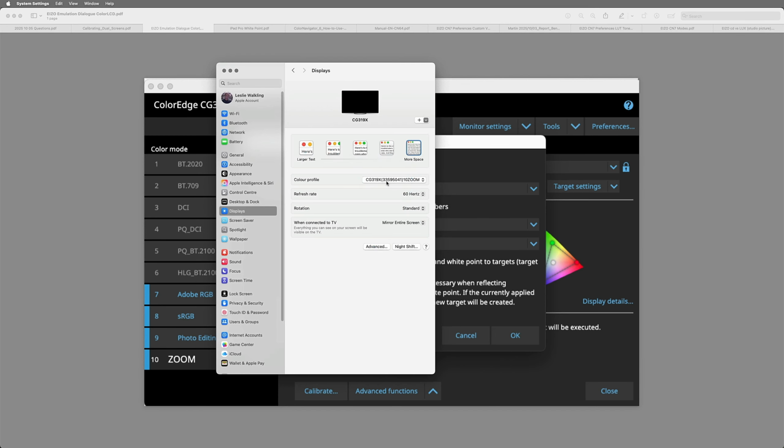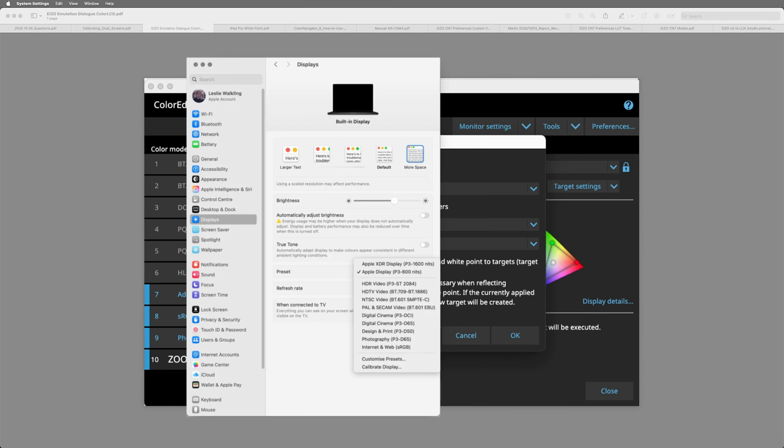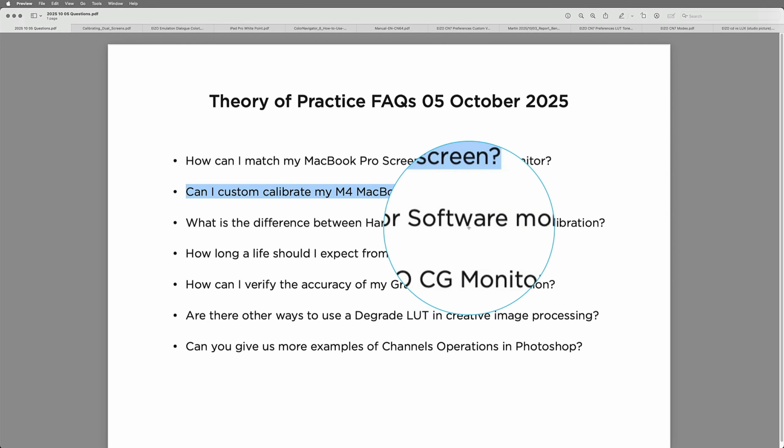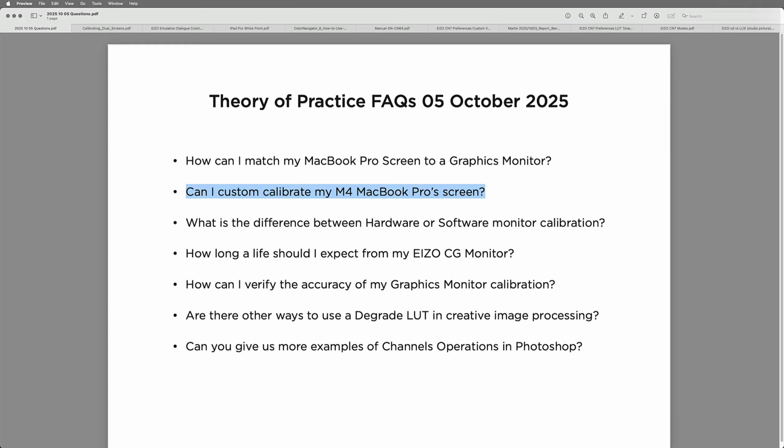there's the color profile for the connected monitor. Now, the problem is when I turn off the EIZO and open the MacBook, I'm using the inbuilt XDR Retina display and a different system that uses reference presets, which brings me to this question about custom calibrating an M-series MacBook Pro screen. And this also is leading us to the difference between software and hardware calibration.